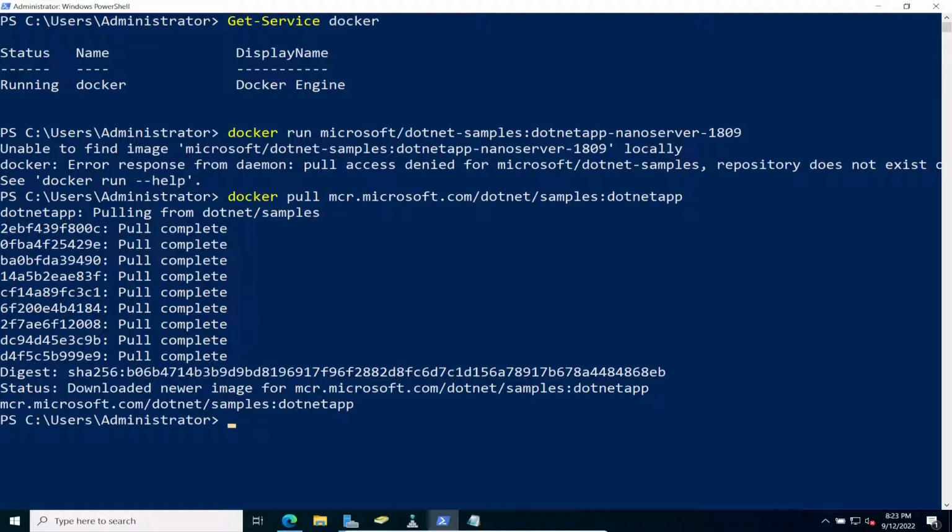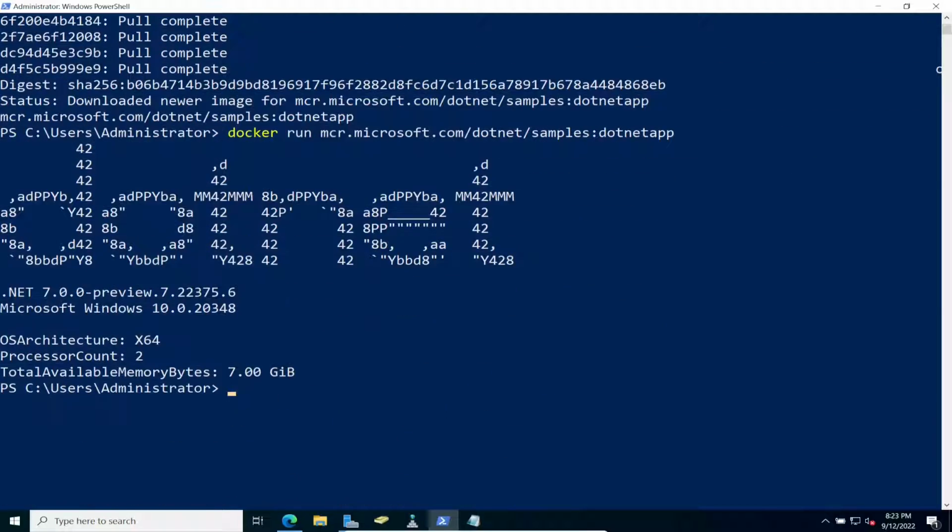So now this is how you install and run. Now what we can do is run that. We pulled it. Let's see if we can run it now. There we go, .NET. This is our program. Perfect. So everything worked. So that's how you pretty much install Docker on Windows Server 2022.